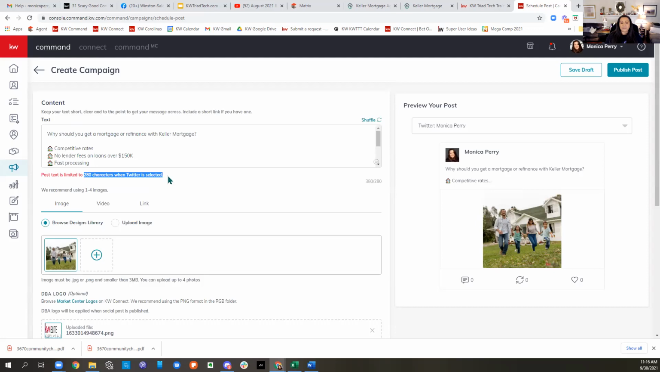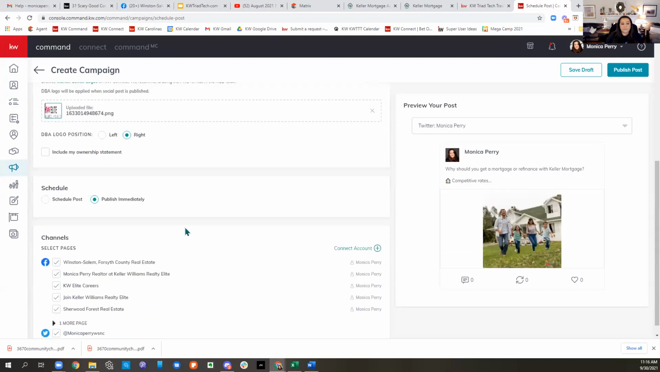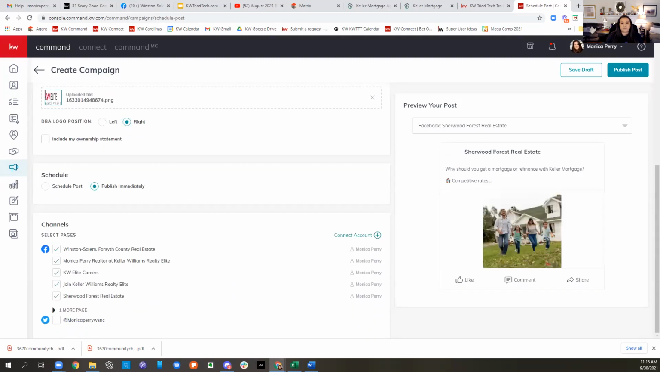So if you have Twitter connected, you can post it to Facebook and Twitter simultaneously, as long as the text is limited to 280 characters. If not, don't post to Twitter because it's got too many words. Okay.